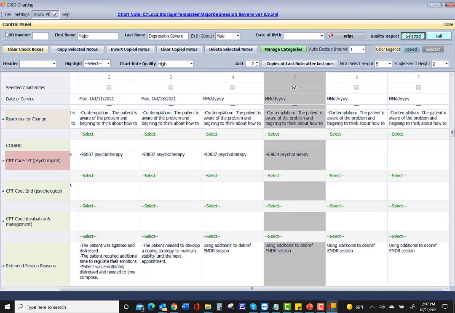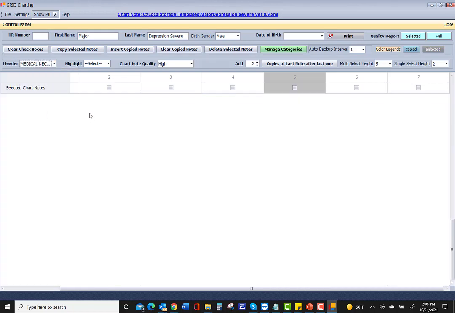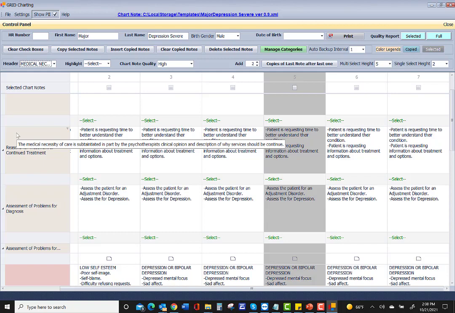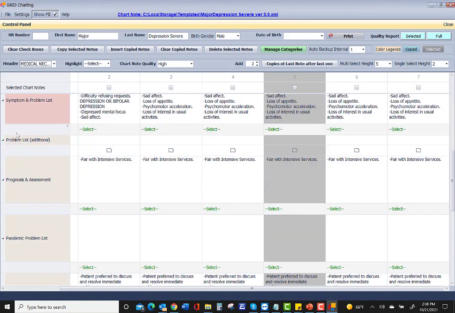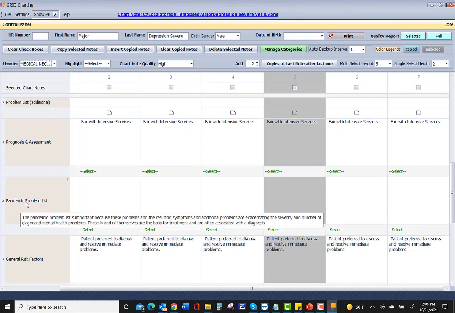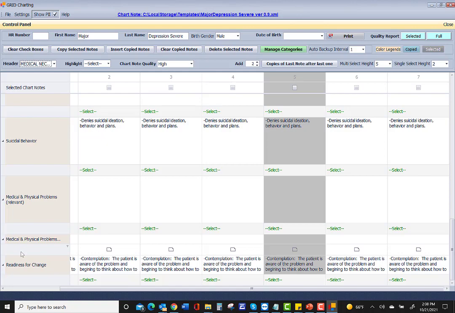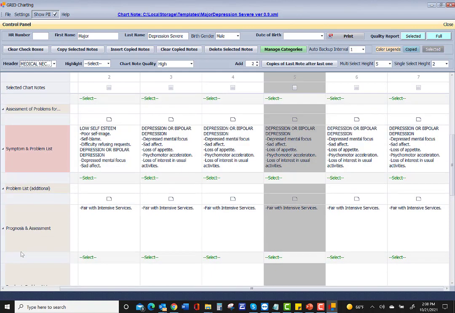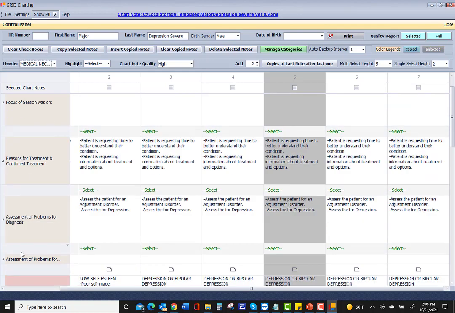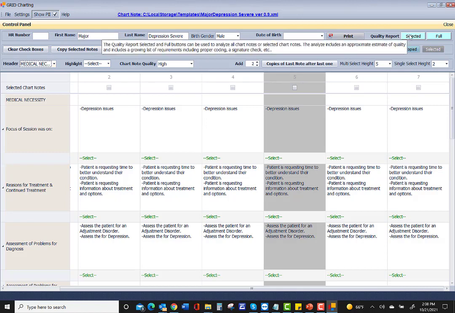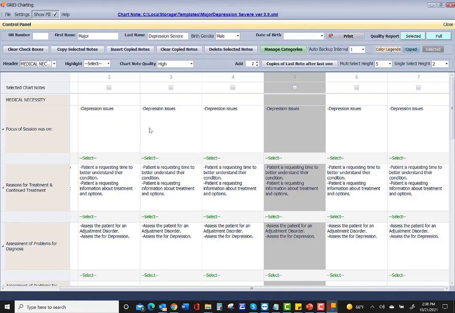Well, let's go over here and look at medical necessity. Let's just look at all the categories that have to do with medical necessity. Okay, spin the wheel. The brown are all medical necessity. Are there any not done? That's not necessarily required. Focus of the session. So you don't have to have all of your medical necessity criteria filled out.